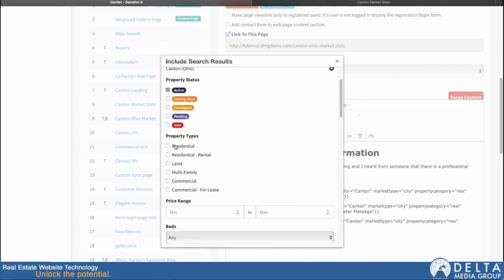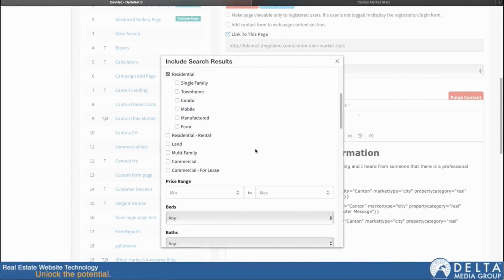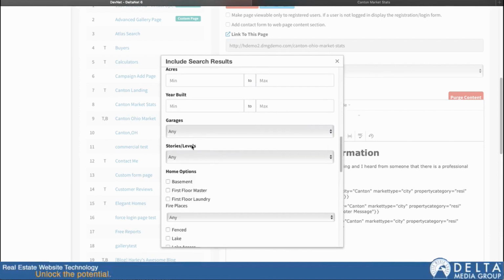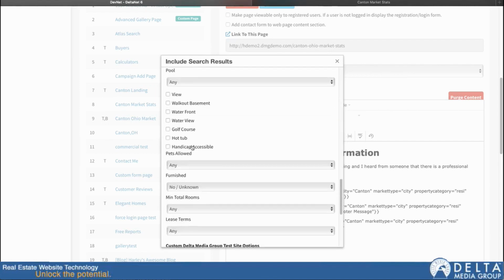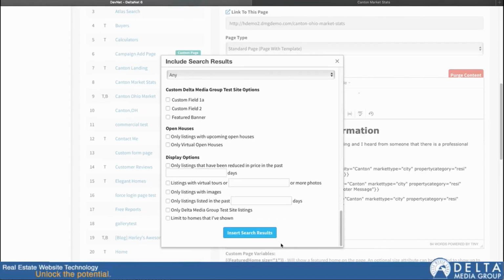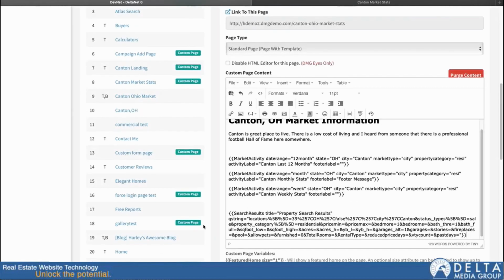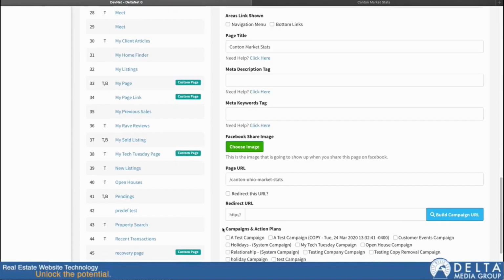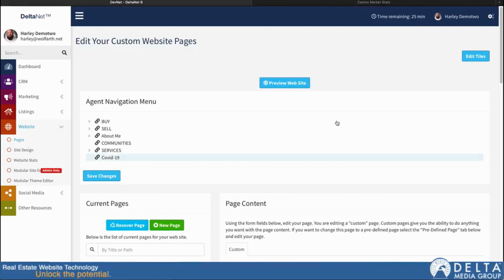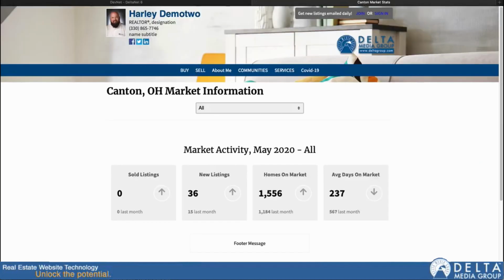We only want to look at active listings, and we'll just say active residential by default. And I have all the other criteria if I wanted to narrow this down further by price range, anything like that. So I do have a lot of options for building out these pages if I wanted to change some things there. And insert search results, so we can see it drop that in there. And now we're just going to go back down and submit. There we are. Let's reload our page and see what we've got.